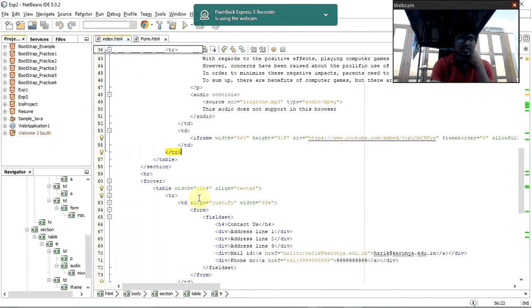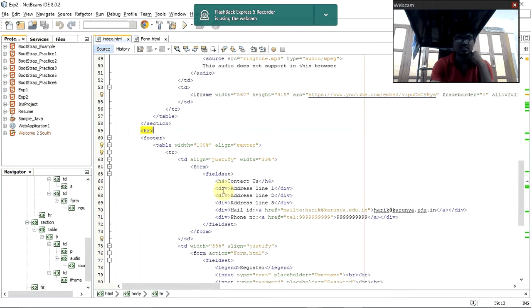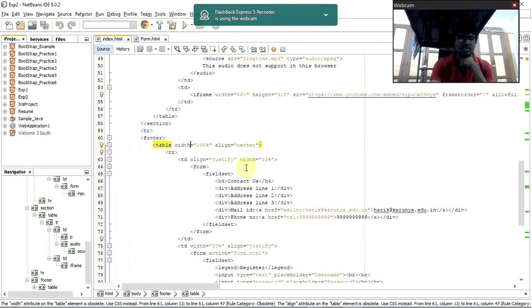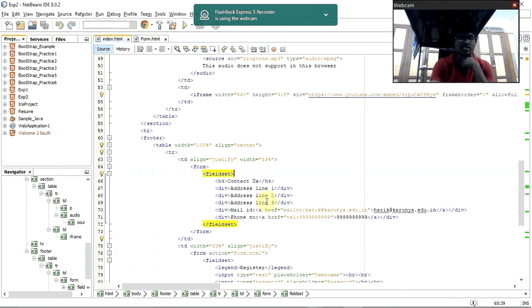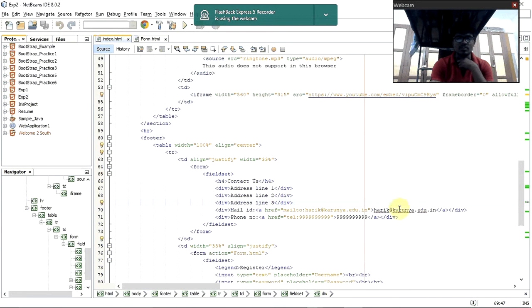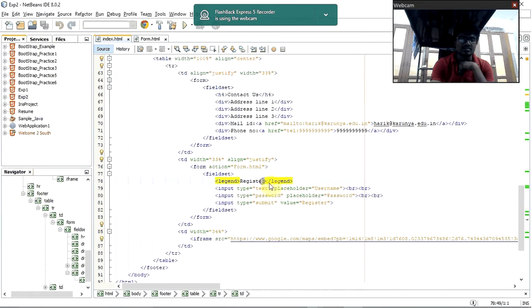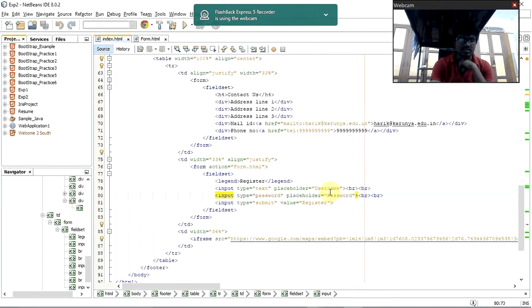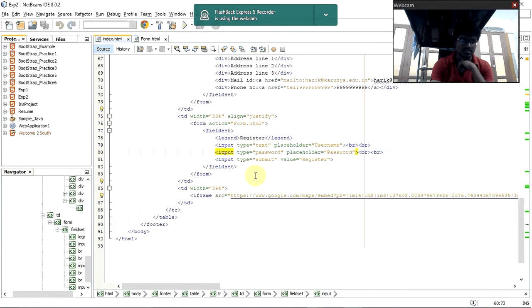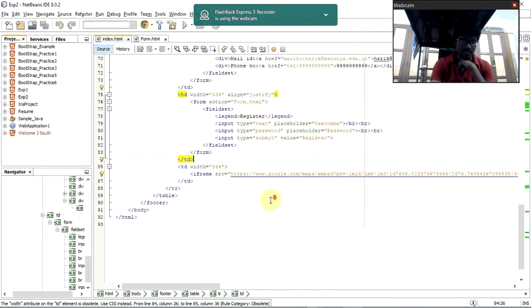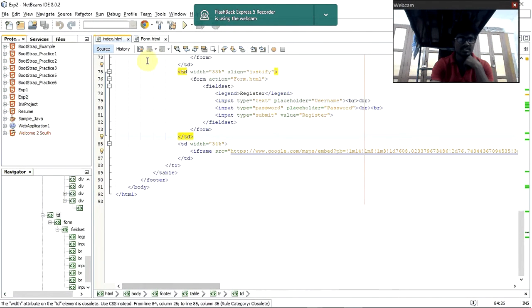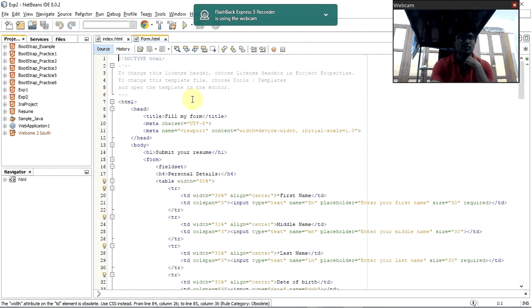Then the footer tag, which contains three columns. The first column contains a field set about contact us, address lines, mail ID, which on clicking will go to the mail, and phone number to the phone. Then the second column contains register, in that username and password for registering with us, and the third is for the map. So these things are available over here, and the next form tag is used here.